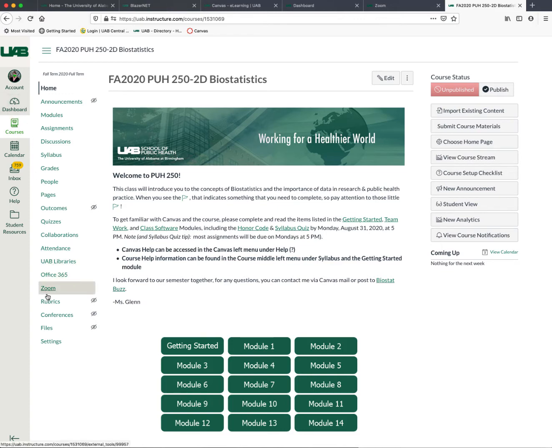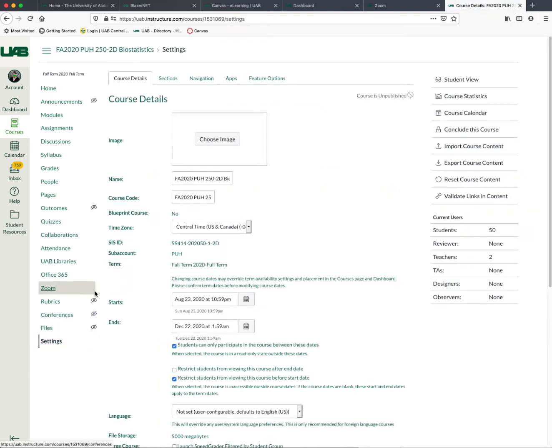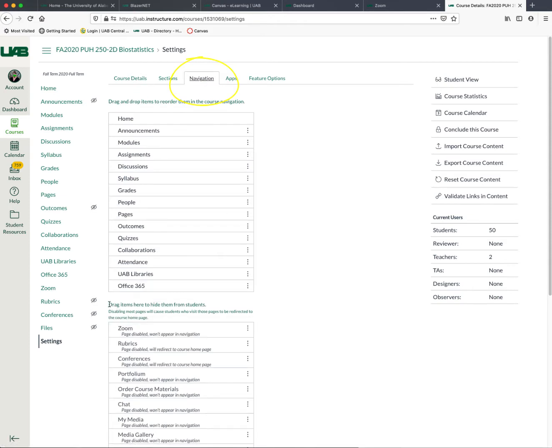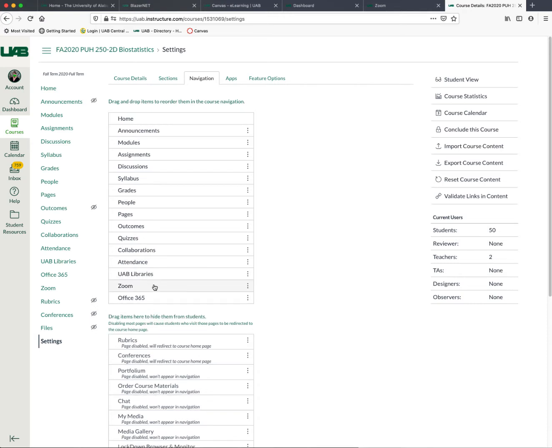You'll notice here in the left-hand course menu, this is the Canvas menu all the way to the left. The middle menu is your course menu, and Zoom is shown here. If when you log into your course, Zoom is not shown, click on Settings, click on Navigation, and what you'll want to do is move Zoom from the area at the bottom that's hiding from students to the area at the top that is shown to students. And you can move it to wherever you'd like.